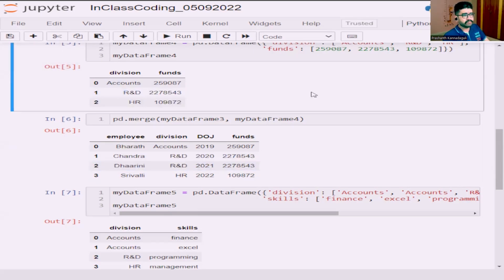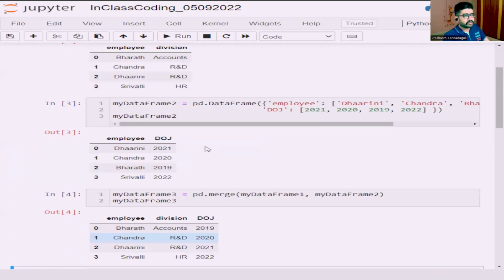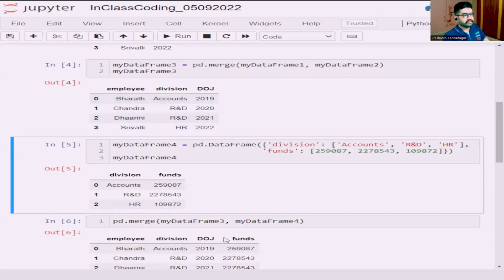So you can see that whenever I clubbed, I think data frame 3 you should see here. So this is data frame 3, and this is data frame 4. We are performing a many-to-one merge here.